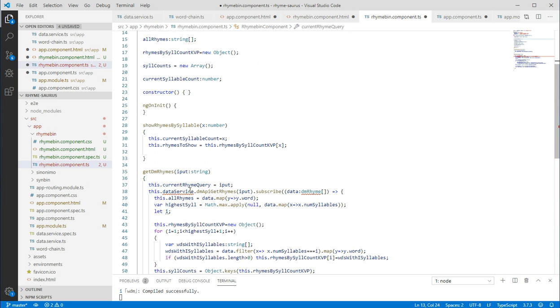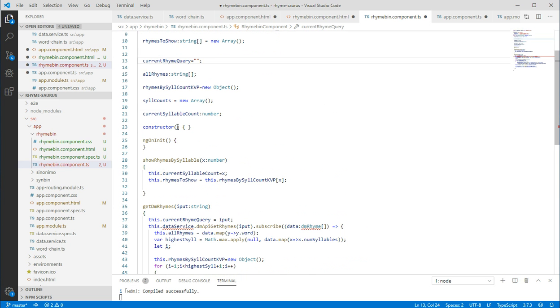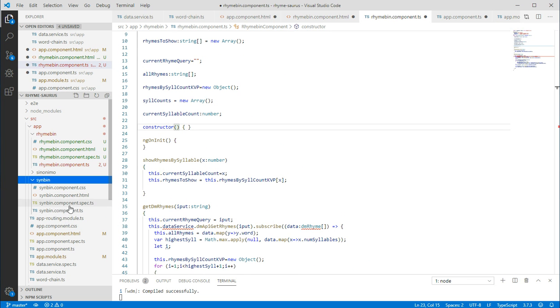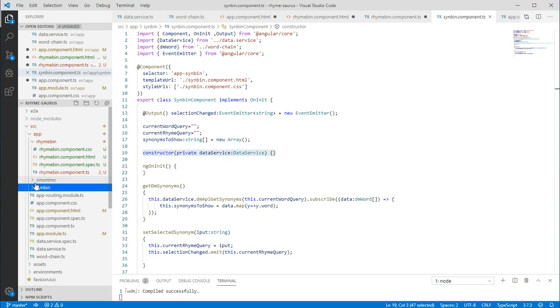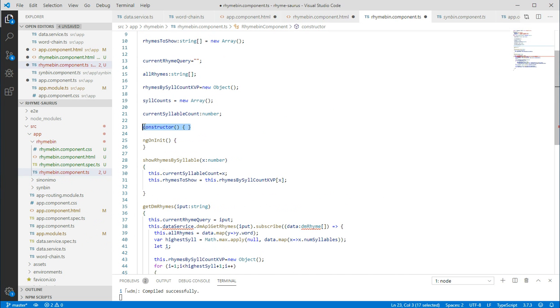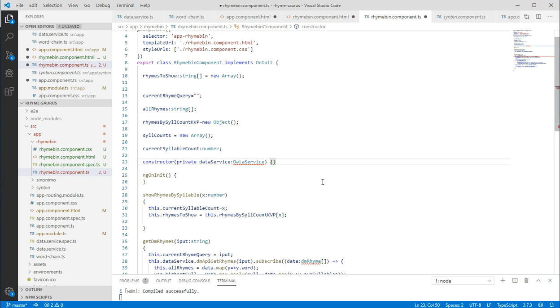So current rhyme query, we'll need that, and put that into the rhyme bin. And of course, we need the data service. So when we do the constructor, we need to inject the data service into this rhyme bin object. If we just do the same thing as we're going to do in the syn bin, if we look in the syn bin and look in the constructor there, we'll copy the constructor there. Notice that's how they're injecting the data service in. So we'll do that as well inside the rhyme bin. Okay, and gradually we've got DM rhymes. So now we've got a kind of data service DM rhymes.